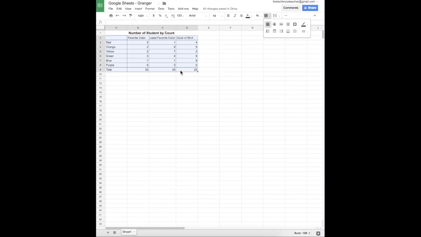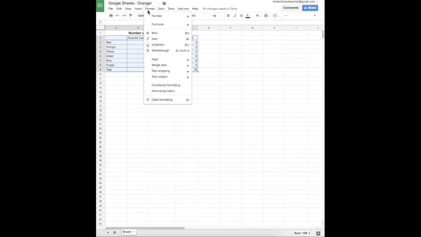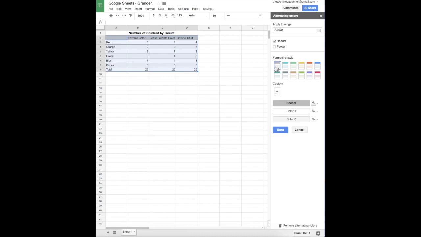Another thing that I can also do is alternate the colors of my rows. So under the formatting menu, select alternate colors. The one that's probably most often used is this gray one at the very beginning, but you can also pick a pink, a blue, but we're just going to stick with gray. If you want to select another color, you're more than welcome to. So I'm going to select this first one here.